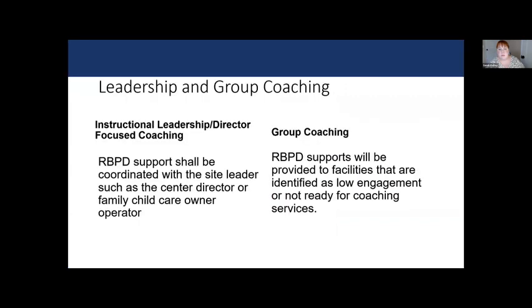And then we have our leadership and group coaching. Again, this is the language directly from the contract. RBPD support shall be coordinated with the site leader, such as the center director or family child care owner or operator. And the goal of this model is to focus our coaching services on leadership to empower them to drive that quality improvement at their own site. And again, it doesn't mean it's not happening at the comprehensive coaching. If you're putting them at this level, it's less likely that you'll be spending a significant amount of time in the classrooms with the teachers because you're focusing on the leadership.